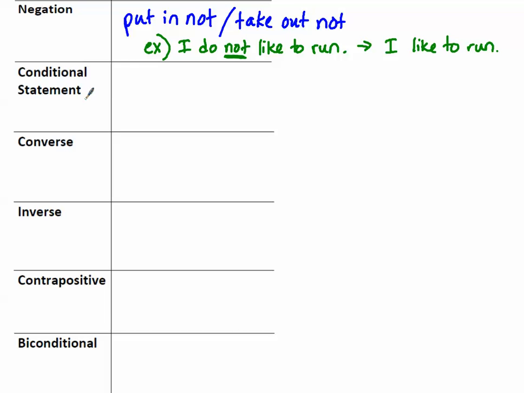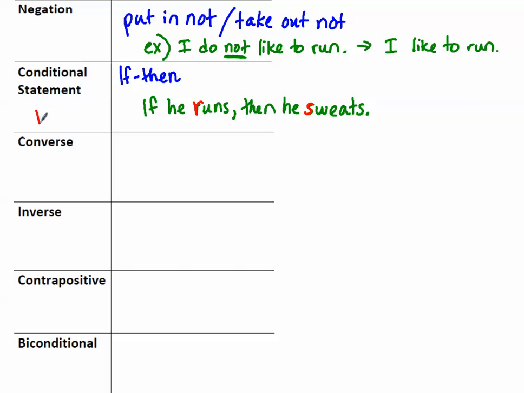A conditional statement we usually write in the if-then form, such as if he runs, then he sweats. Using symbolic notation to simplify our sentence might look like R for run. If he runs, then he sweats, S for sweats.